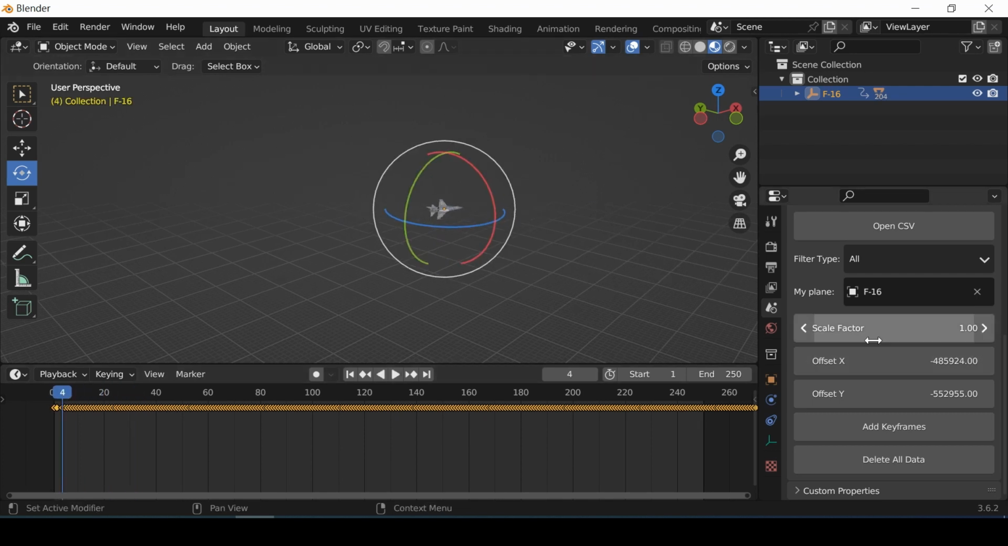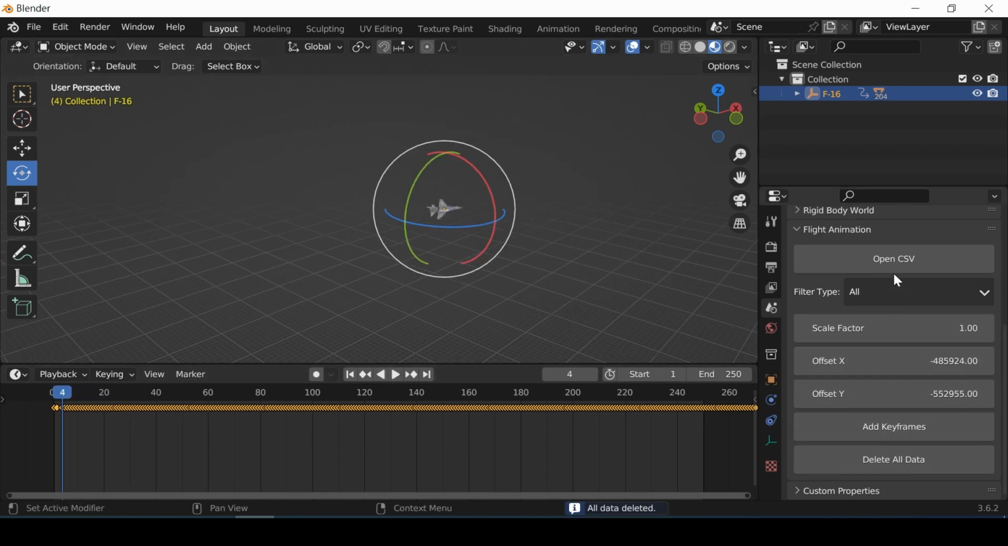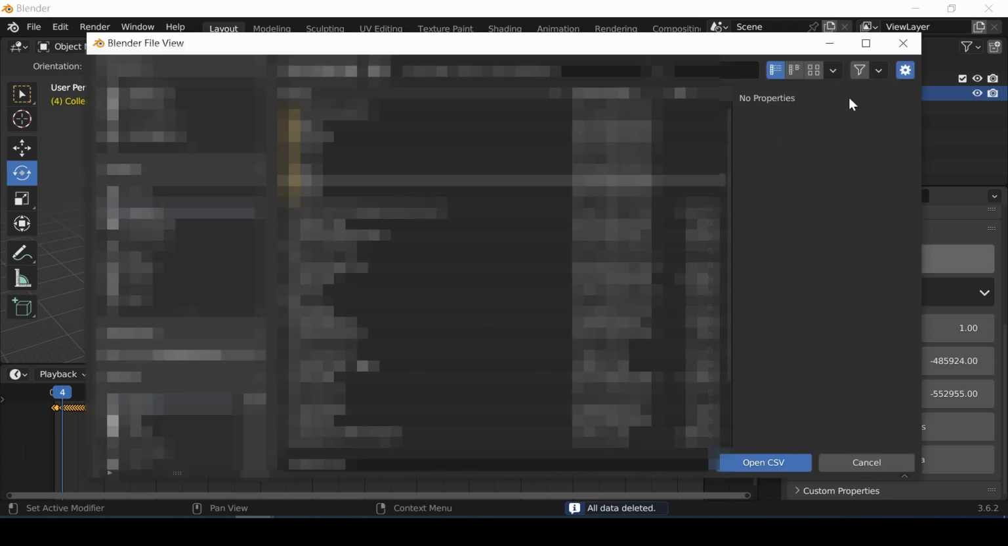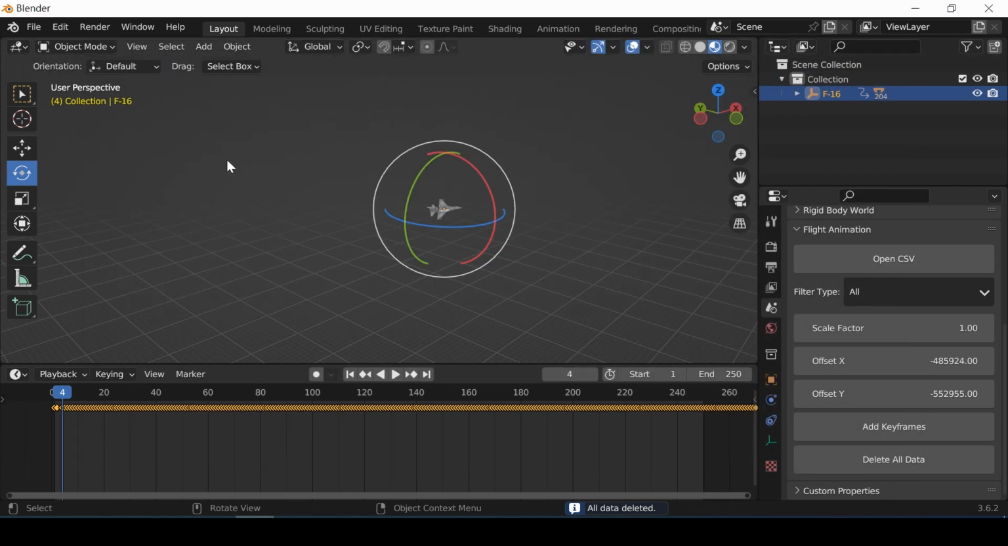If you want to import your second plane, you can click Delete All Data and open your next CSV file. The rest of the steps are the same.